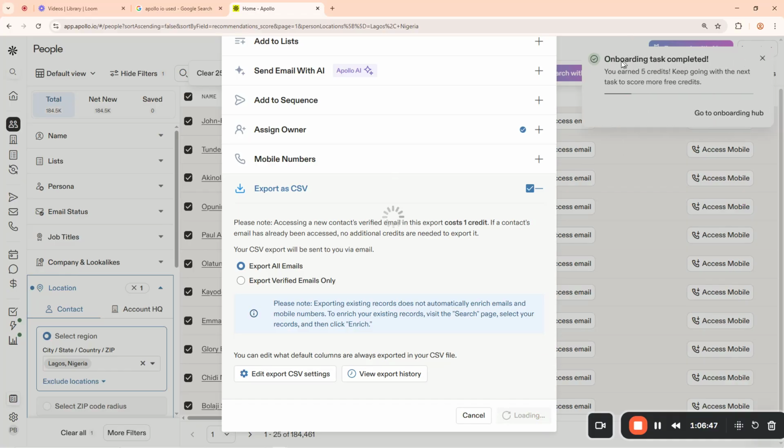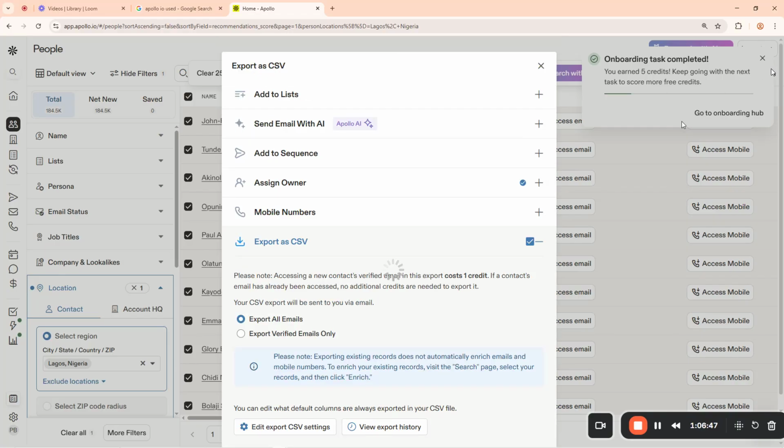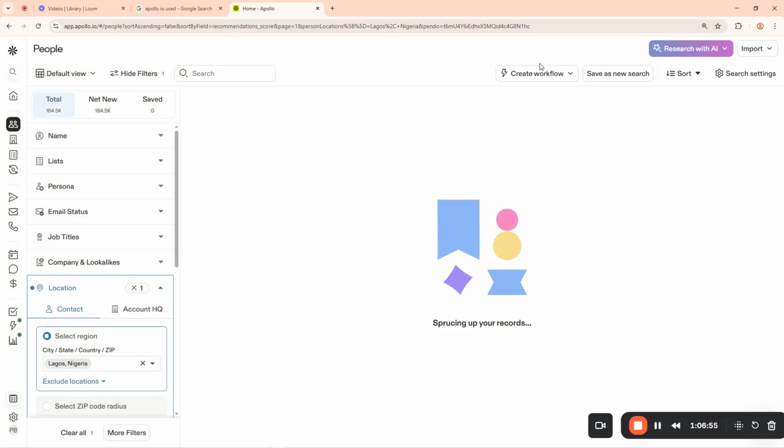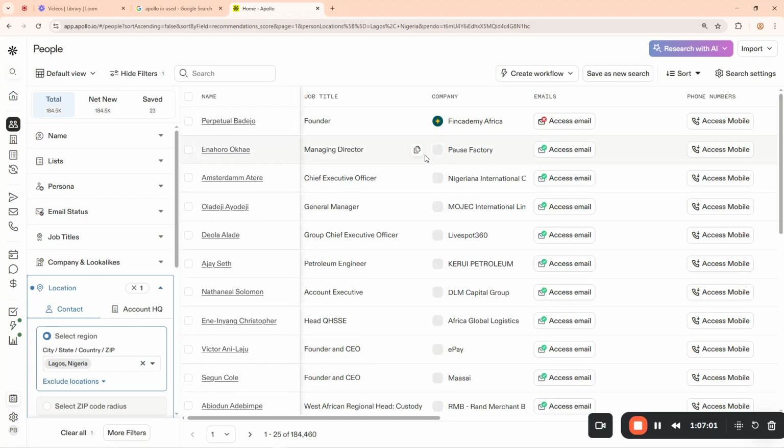You see now, you say onboarding task completed. Can you see that one here? That means my list is now saving. Okay, now I'm done with that task. I can simply close here now. My list is now ready for me to go and download and see what is inside of it.